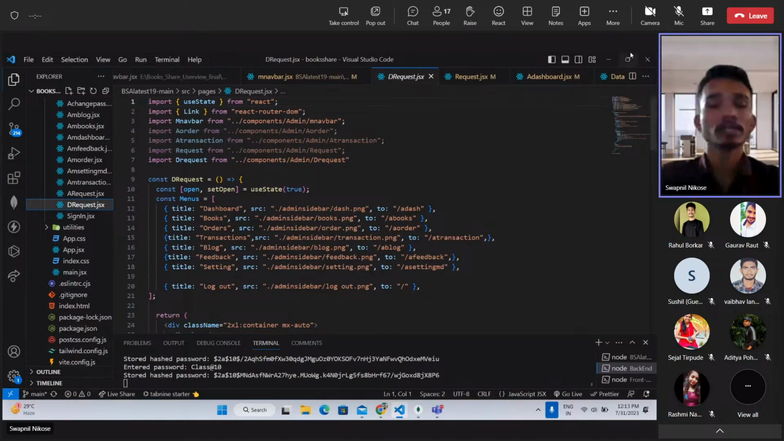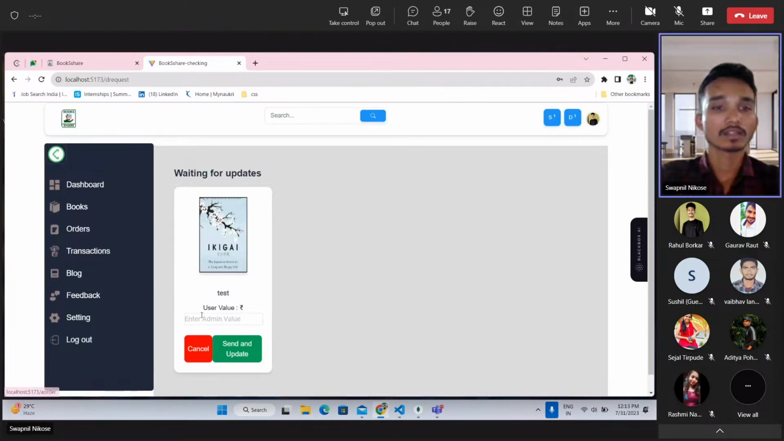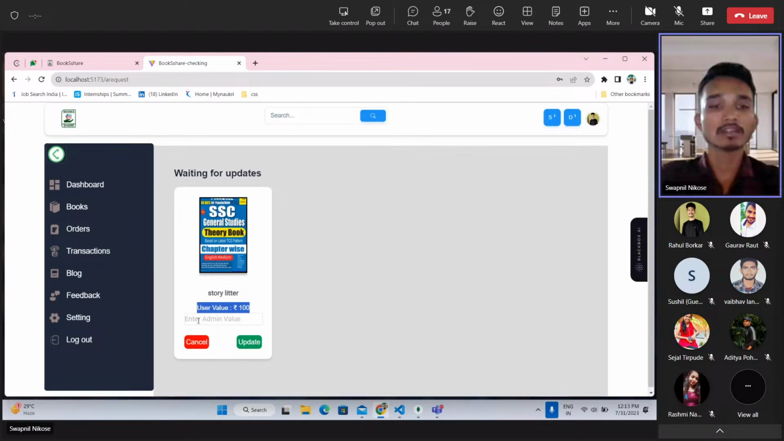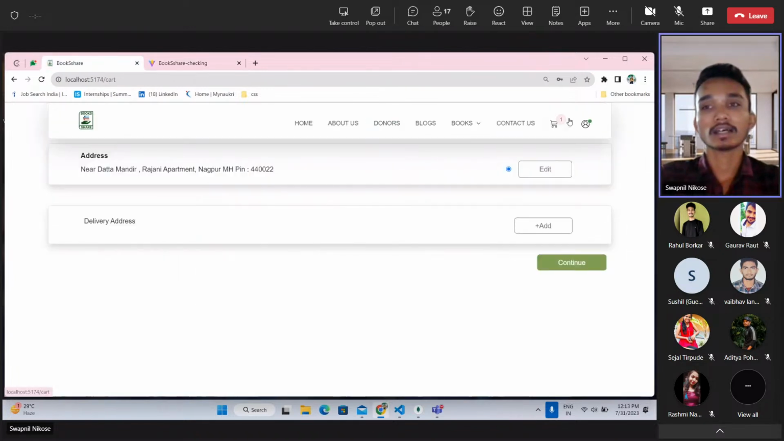So now we go for the demo. Here it is the sale form. Here it shows the user price, which the user can see from the admin. When the admin enters the value 50, that is rupees 50, and clicks on the update button, that price will go to the user part, and it is shown to the user in a notification.